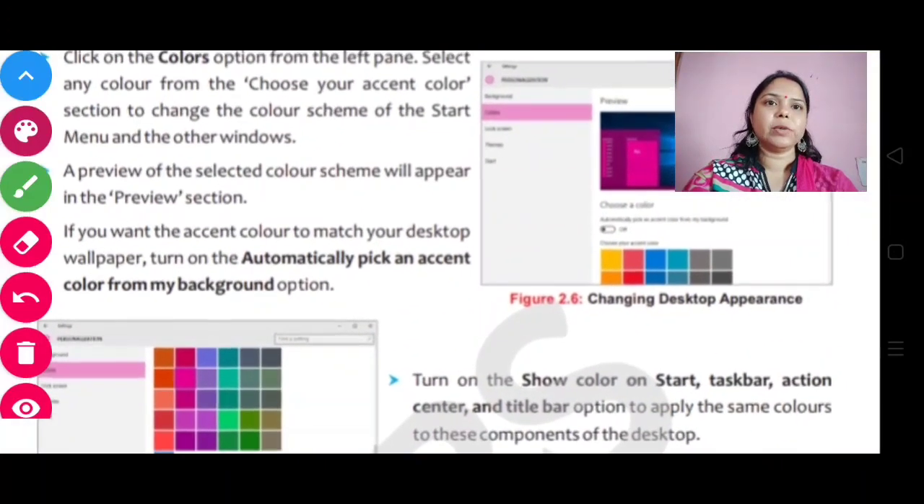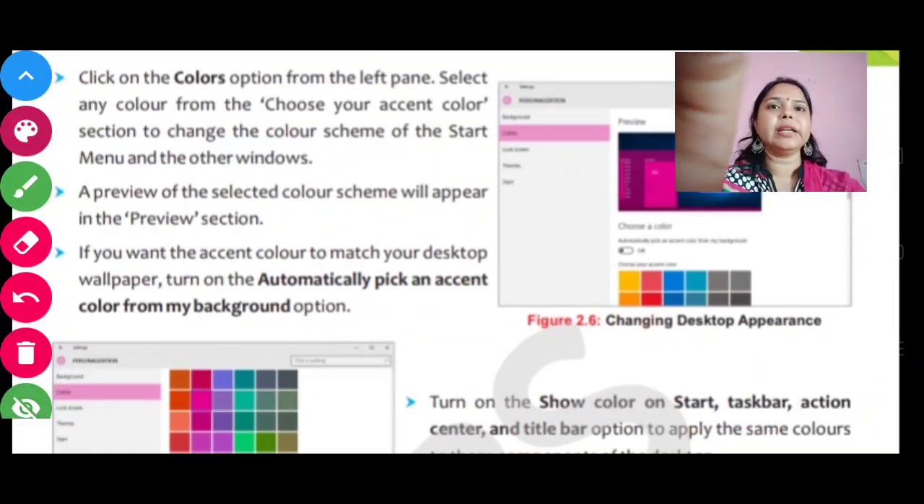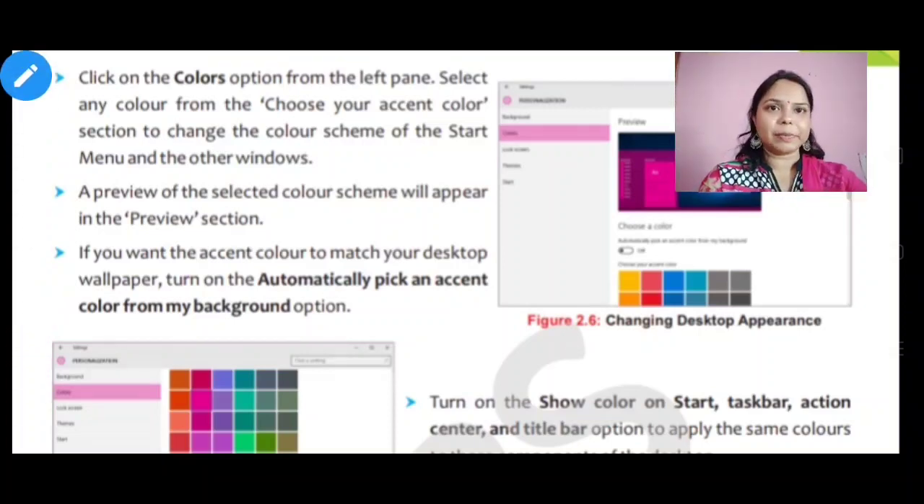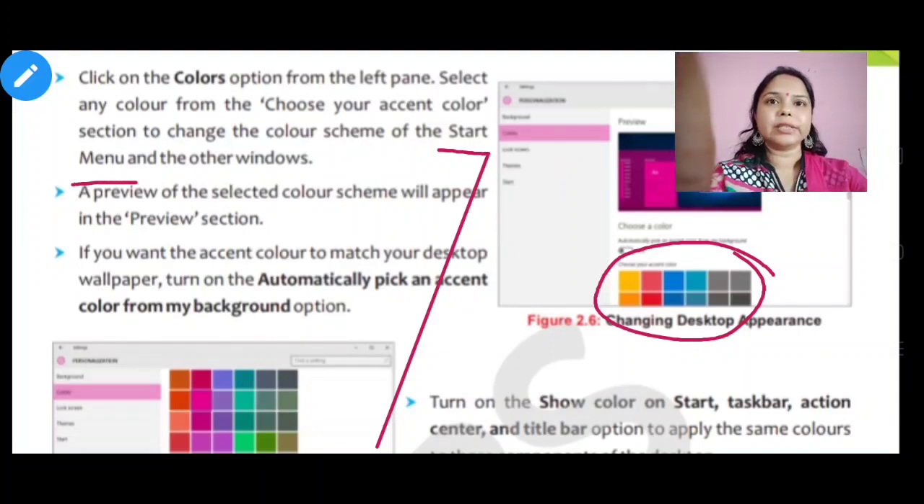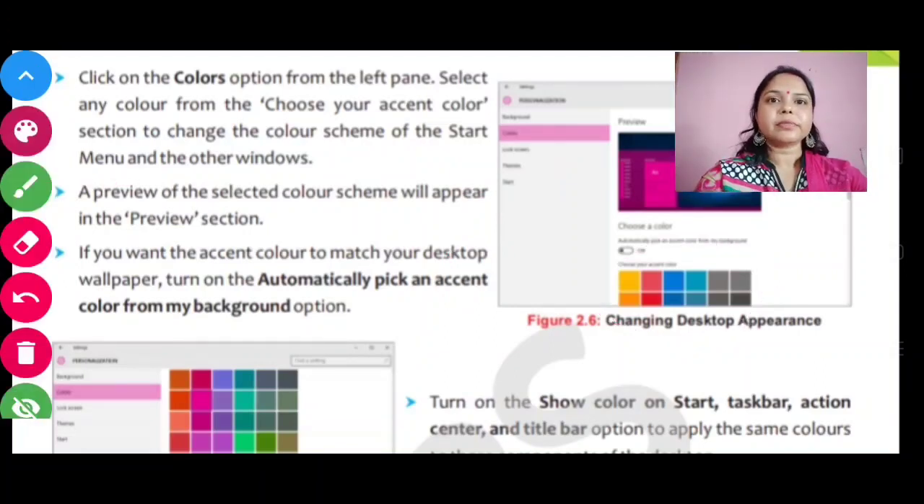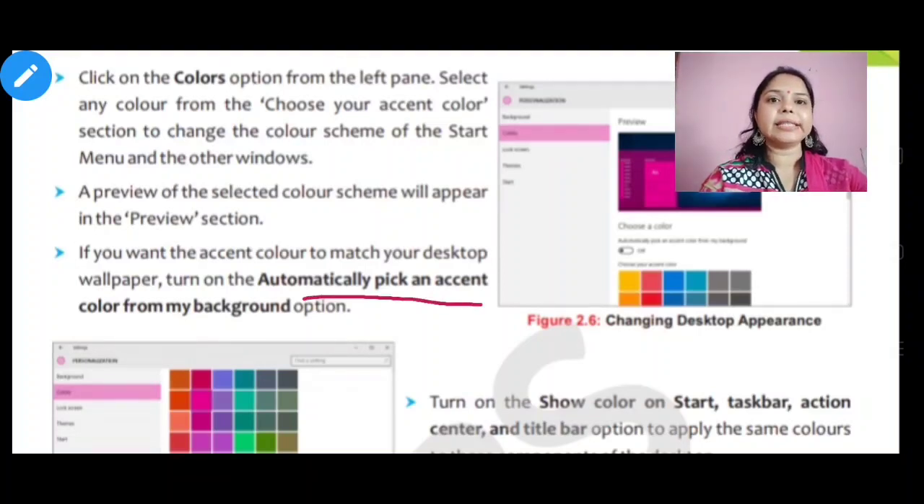For changing the color, we have to click on the colors option in the left pane, and then the colors will be displayed. You can choose any color from there and add it to the start menu or other areas. If you want the accent color to match your desktop wallpaper, you can turn on the automatically pick an accent color from my background option also.